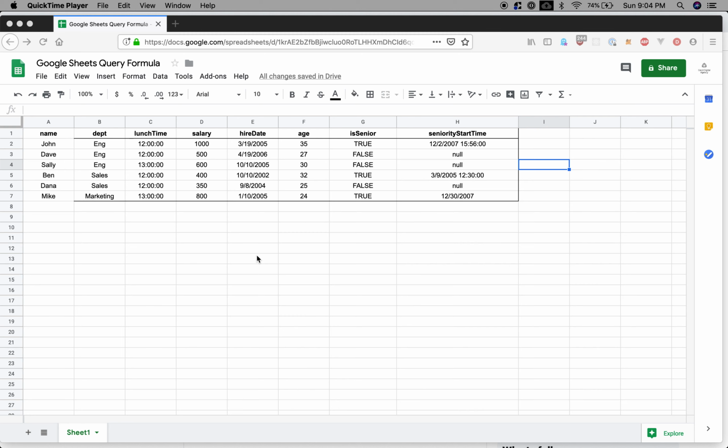Hey, my name is Portia, and today I'm going to go over Google Sheets query. Google Sheets query is an API within Google that can help you filter your spreadsheets really efficiently and in a fast way.